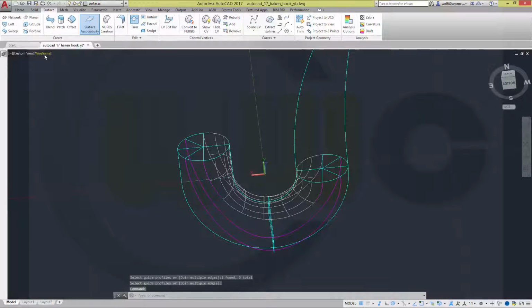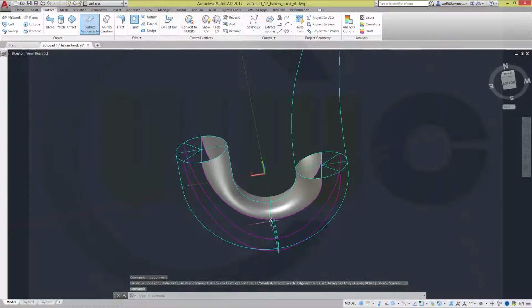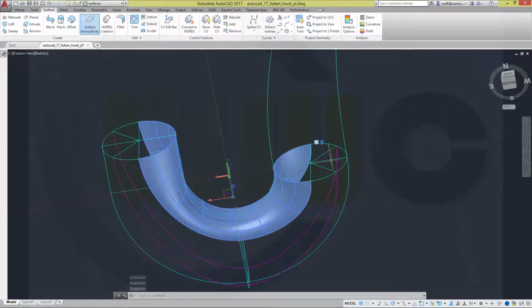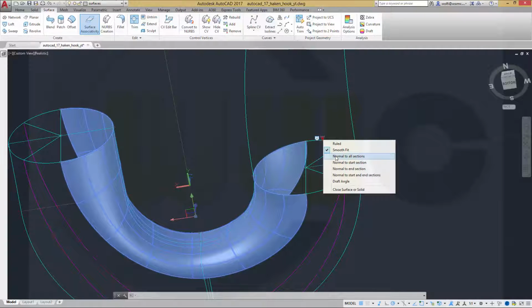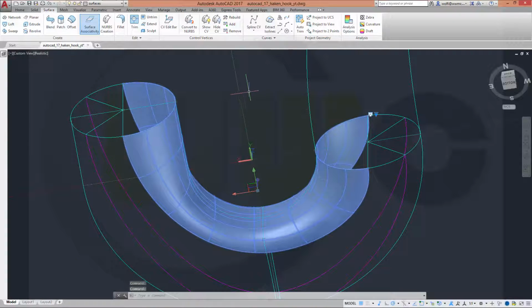Let's change this from wireframe to, for example, realistic, and you see a nice surface. And you could make it for the start and end sections normal to these. Okay.